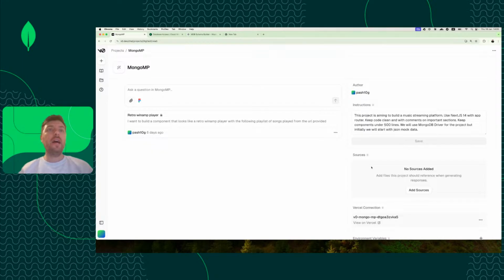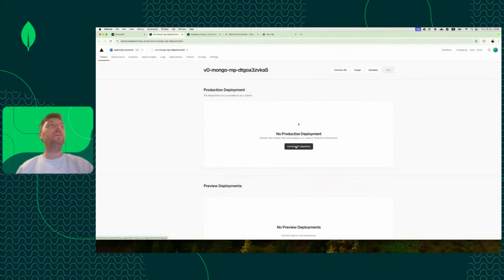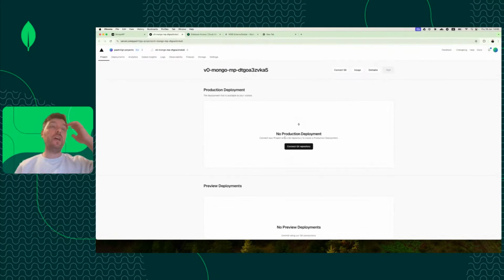So I'm going to save that. We see that it's already connected to a Vercel project, which is very cool because I can already host it on Vercel. I can actually click this button, and it will take me to this specific project that was created here, and we can see that we don't have any deployments yet, but we're going to make some.